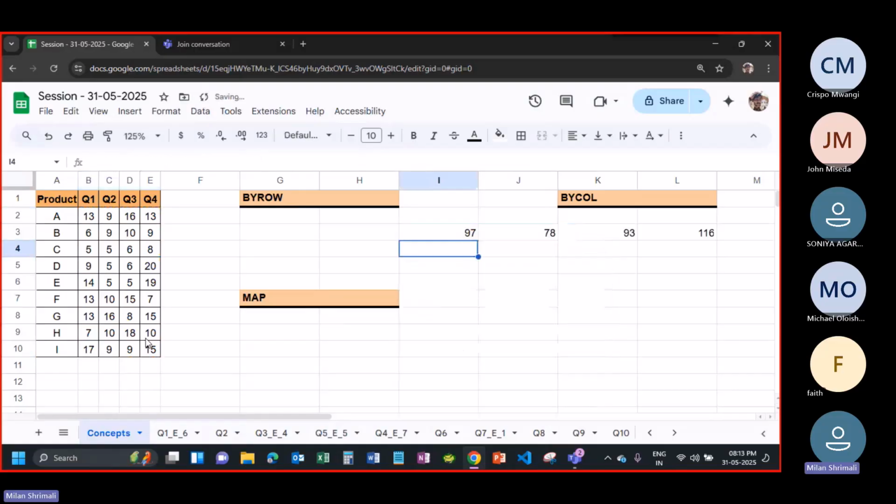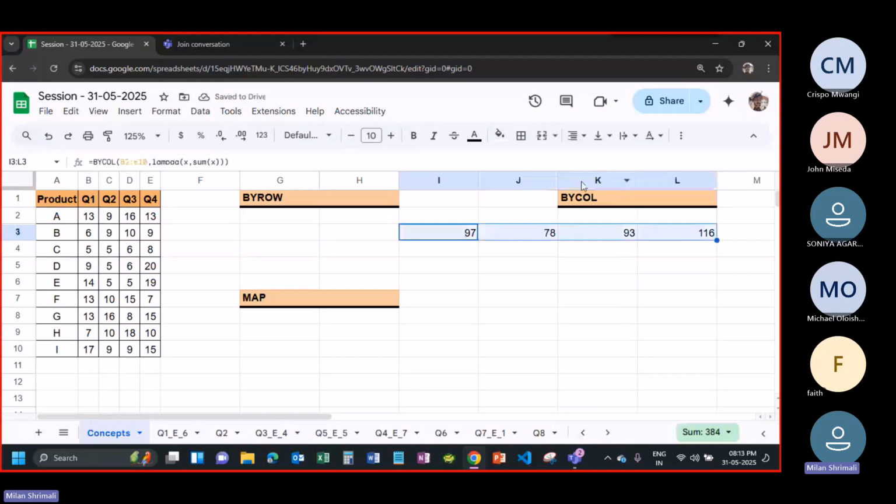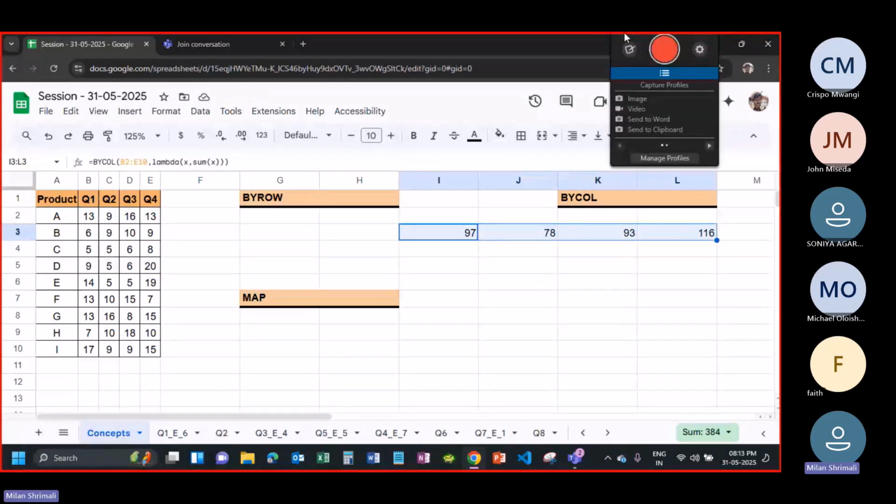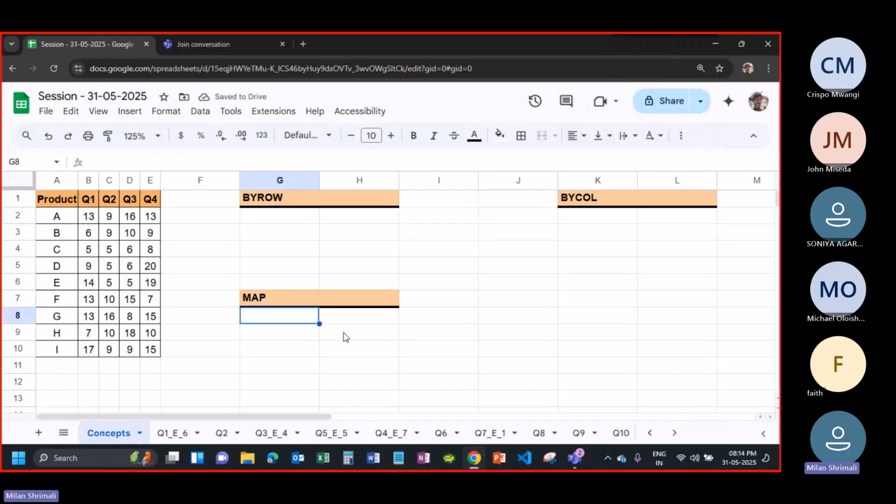Now you can see it is giving me column wise total. It is just opposite of by row, so there is not much difference. It depends on the situation, on the data, or the result you want from the data range. Okay. And now another function is map.